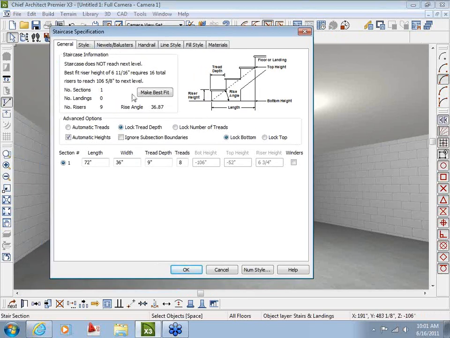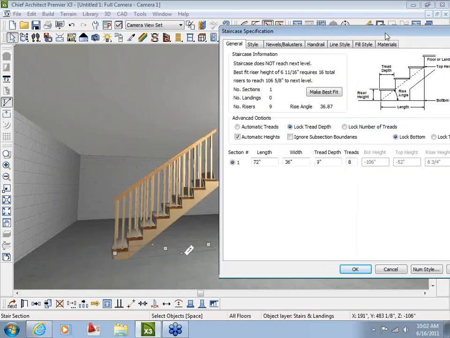On this first tab we have several options. I can make it fit. I can lock certain things, like the tread depth or the number of treads. In our case, I want to lock the tread depth. Otherwise, it'll constantly change my tread depth from either 9 or 10 to odd sizes, and I don't want that. I always want to stay 9 or 10 depending on what code you're building to. You can obviously change the width, and the length is going to be determined by the geometry of the stairs. That'll figure it out itself, so we don't need to worry about the length. I'm not going to make it reach the ceiling yet.